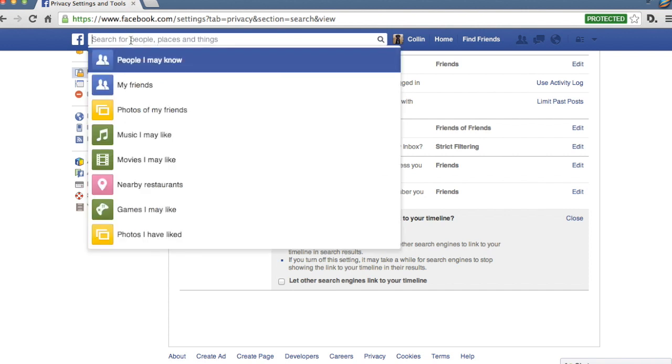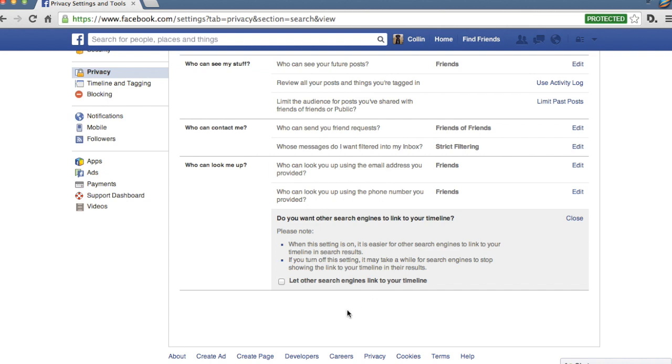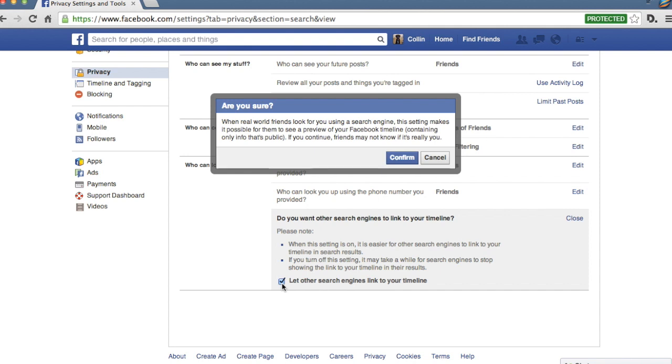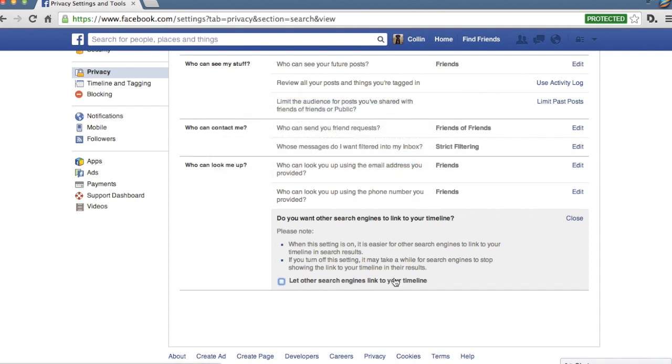Now, this is the primary search engine. Facebook's internal search engine is going to be able to find you regardless. The other search engines they're referring to are your Googles, your Bing, your DuckDuckGo, whatever search engine you use. So the default actually is to have this box checked. I definitely recommend unchecking it. I don't want my timeline to be indexed on any search engines as far as I can control it.